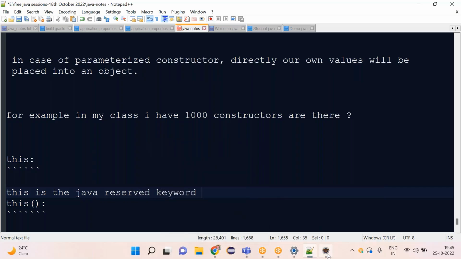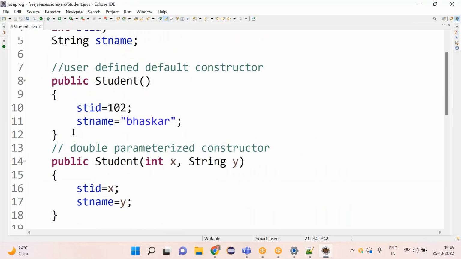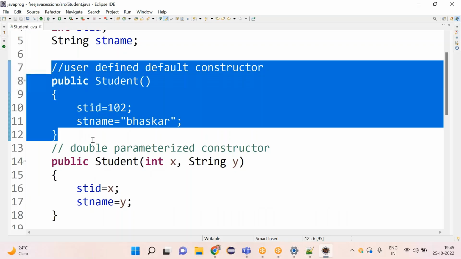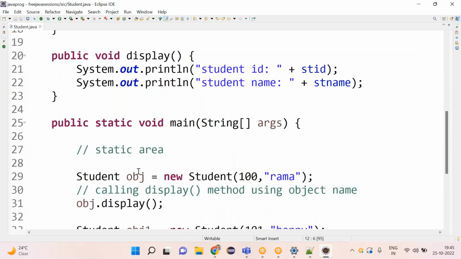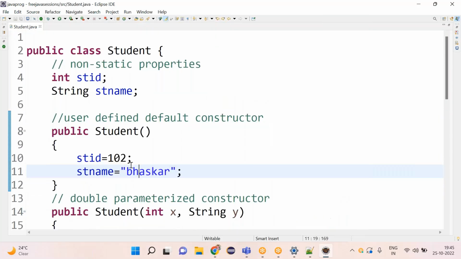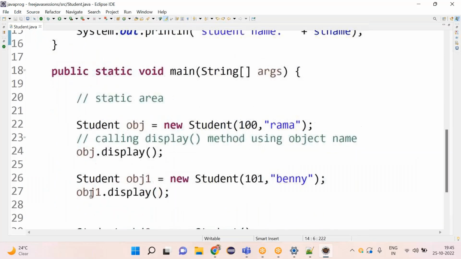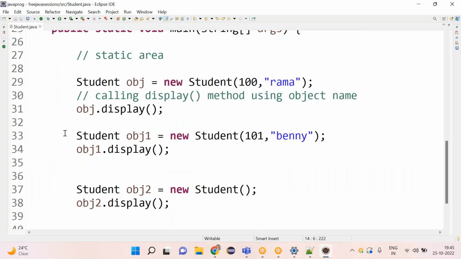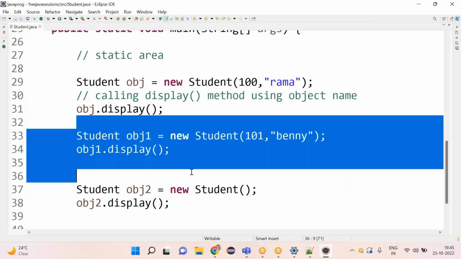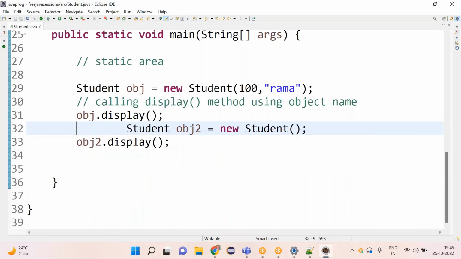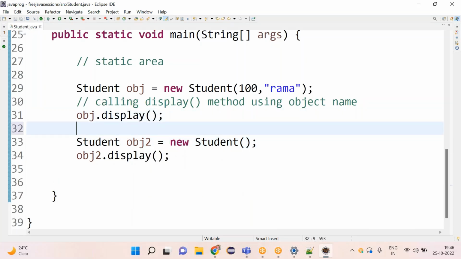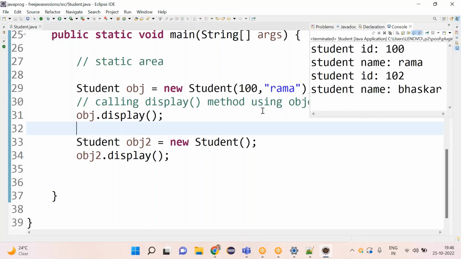Why are we using it? For example, let me remove these user defined default constructors. Or else, if you want, you can keep it. Not a problem. Just observe here. I have two constructors. How many times do you have to create the object to access these two constructors? Two objects are required, right? Because of two constructors, the object is supposed to be created two times, and then accordingly those two constructors will be executed.